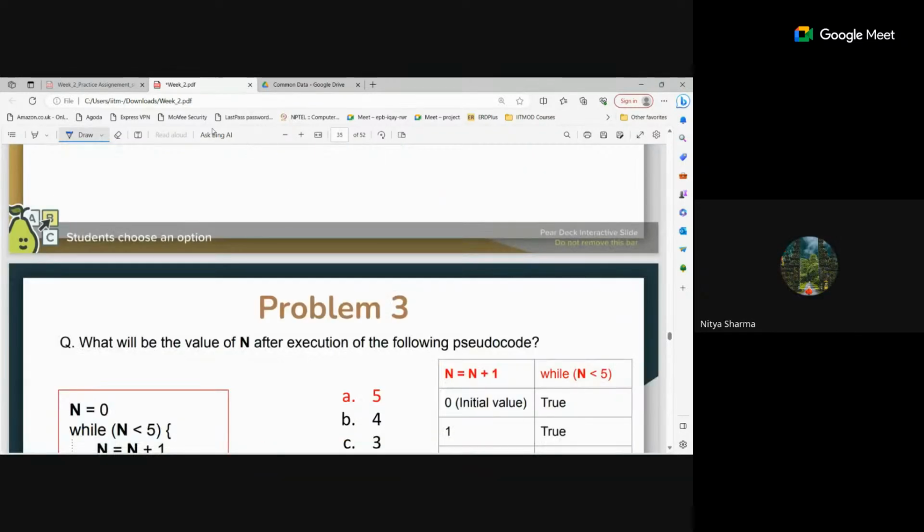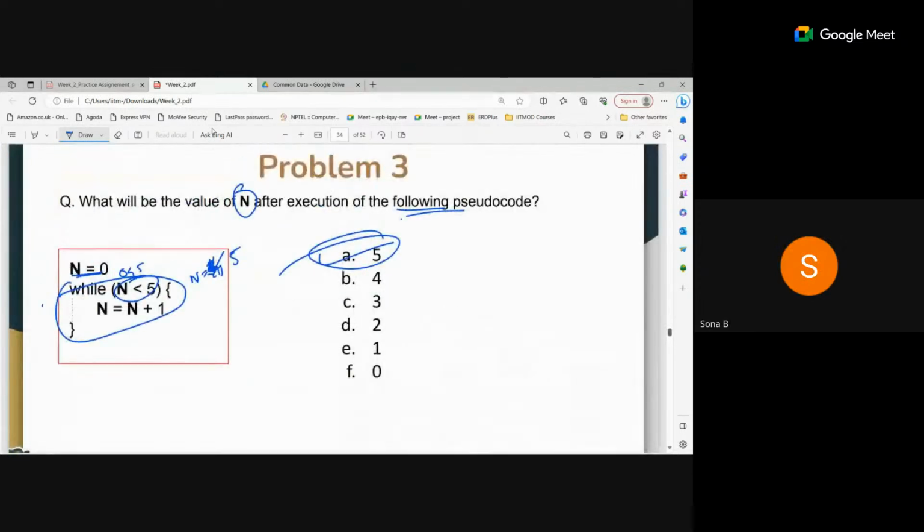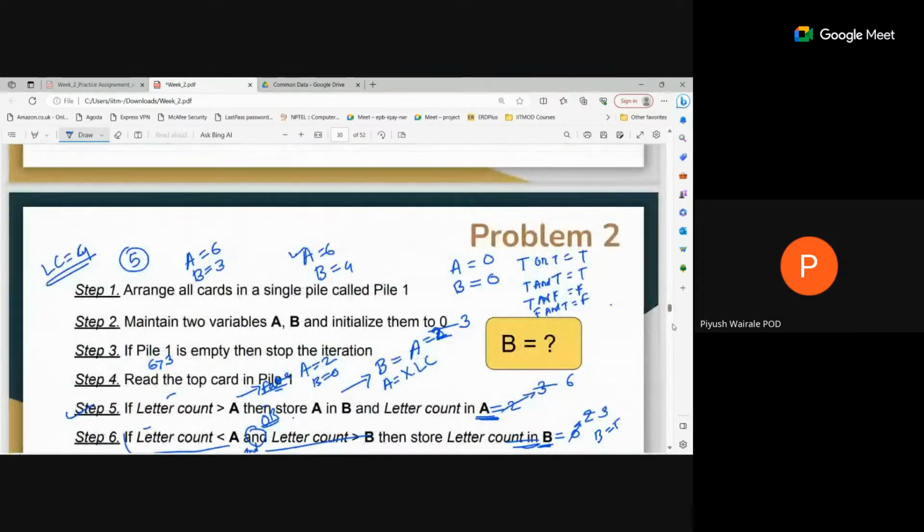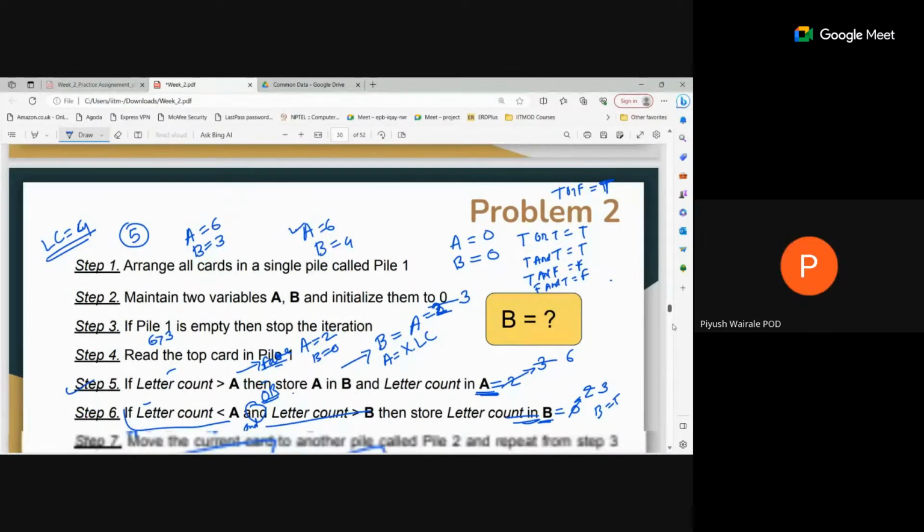No, sir. In case of OR condition, if one condition is true and the other condition is false, then it will be true, right? Yes, it's true only. We have not mentioned it here. One more thing: true or false is basically true.